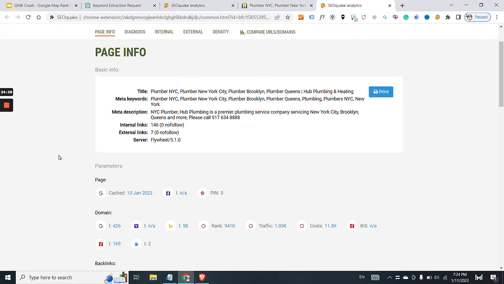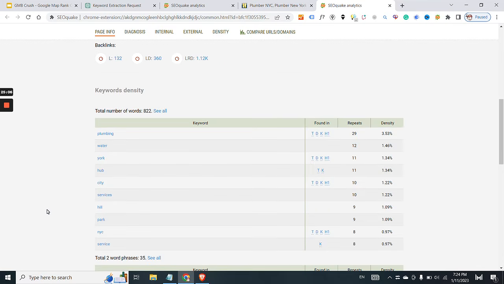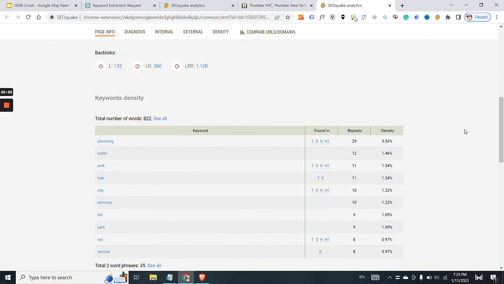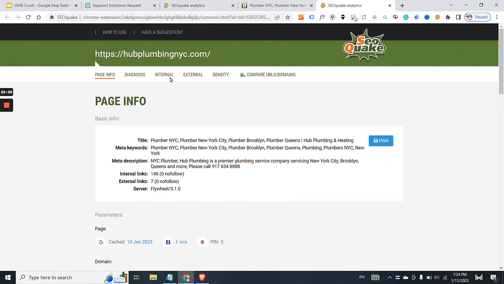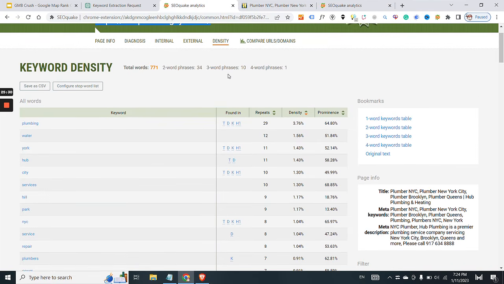The home page of this business has a total of 822 words, and as you can see here, the extension gives you a nice breakdown of the most prominent keywords in terms of density, how many times each keyword has been repeated inside the content, and so on. What is interesting to me here is the information contained under the density tab.